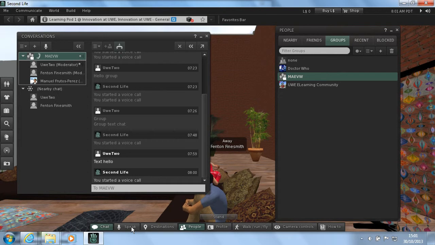And I can see by clicking on speak that my avatar is now able to speak, and my little icon there has gone green. So other people in the group would also be able to hear me, but they would not be able to hear me in nearby.